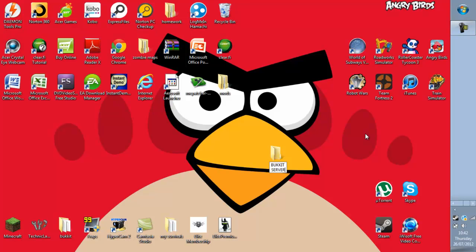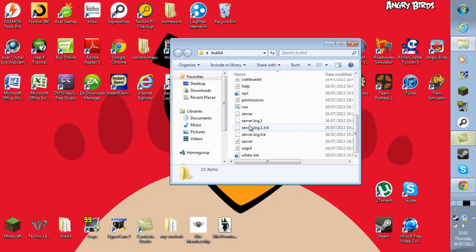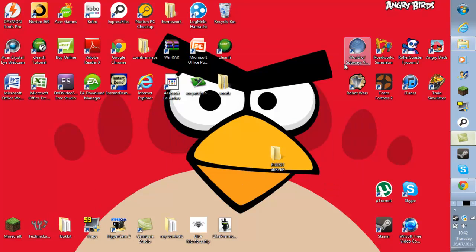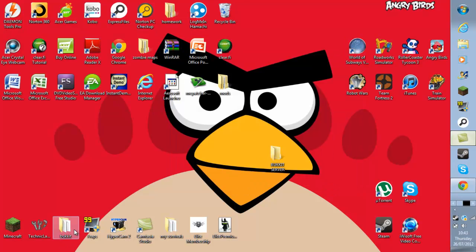I have two servers already. I've got my survival server and my actual bucket server, which I run the Hunger Games server on. We will now create a new one. I've already got one, but I'm going to make a new one just for this tutorial.